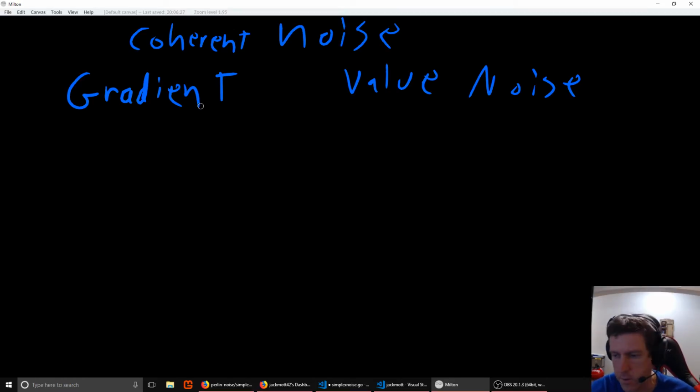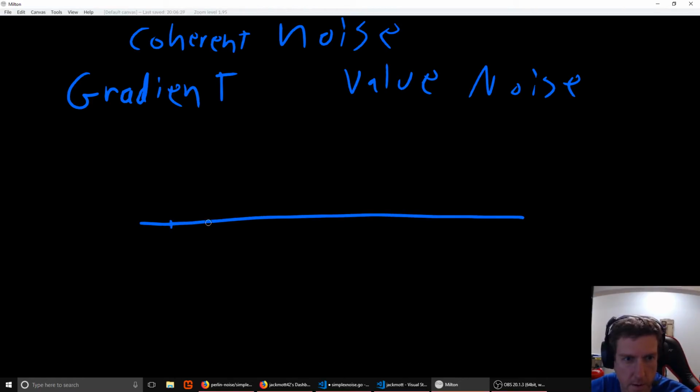Okay, so gradient noise, another type of coherent noise. Similar idea, where you have some random things you pick at regular intervals. But in the one-dimensional case, rather than picking a random point at each of these values, you pick a random slope. So you might imagine we have a slope like that there, maybe like that, maybe a really steep one, maybe a shallow one. And then instead of linear interpolation from one point to the next, you linear interpolate the slopes.